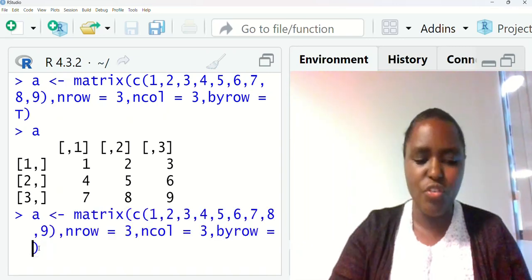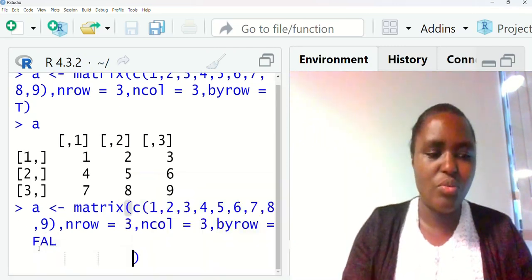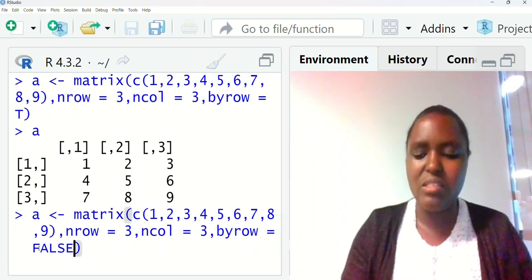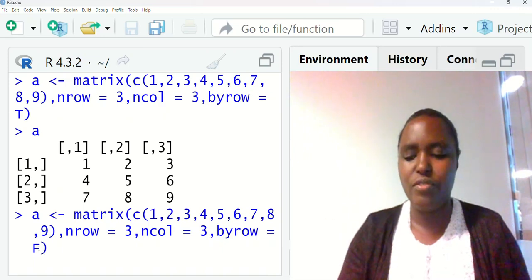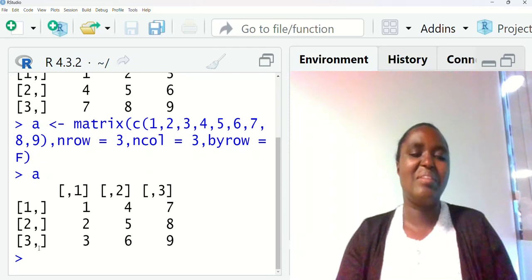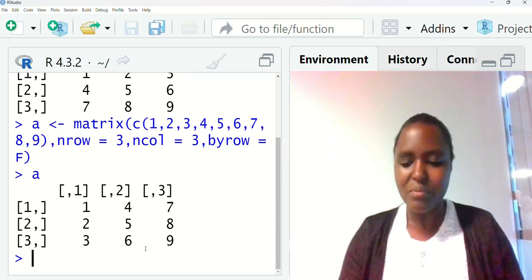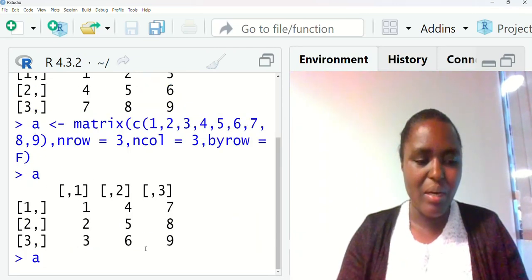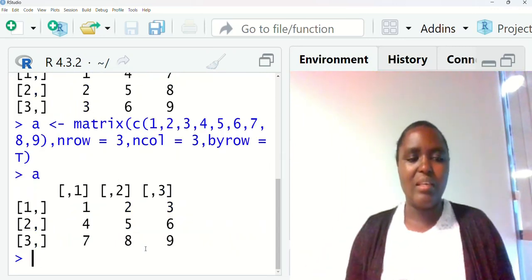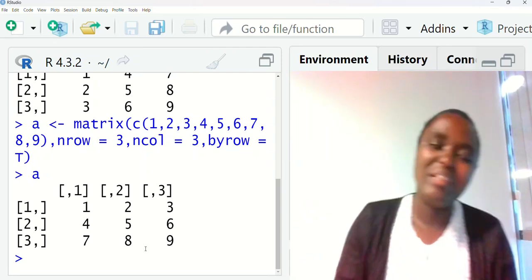If I say byrow FALSE, or just F, sorry, what am I typing? FALSE or just F. You can write FALSE or F like this. Then in this case, A will be like this. Now the numbers are arranged by columns, not by rows. Okay, let me take it back to byrow equals TRUE. Let's keep this A to be like this. So that's how we can create a matrix.